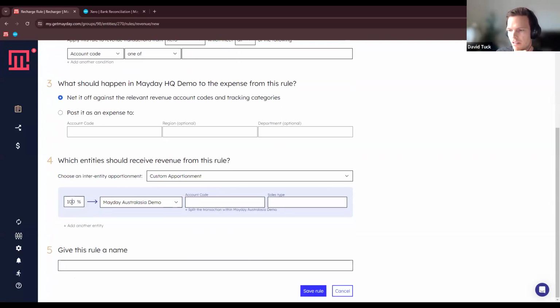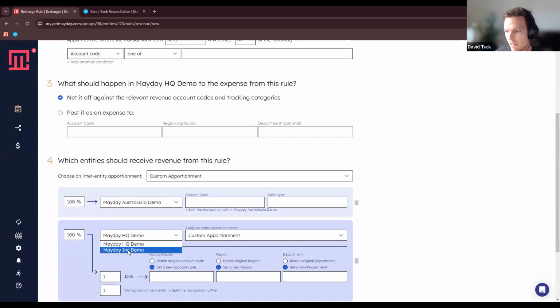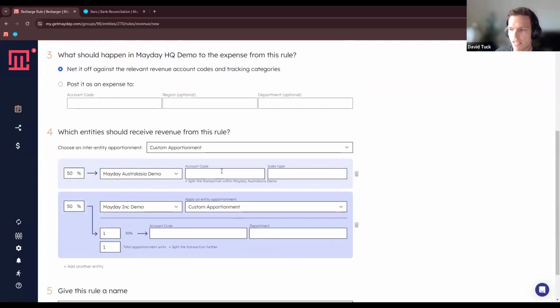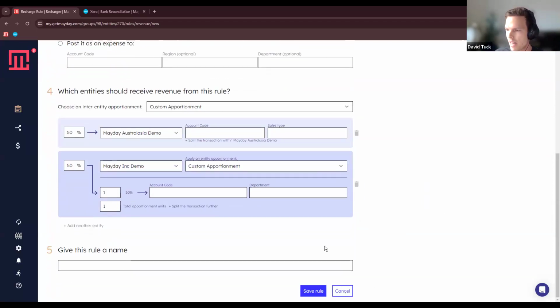And then down below here is where you set the percentage. So, I can have multiple entities in here. I could say I want this to go to Mayday Australasia and Mayday Inc. And I want 50% of the revenue there and 50% of the revenue there. Great, easy. Fill in the account codes and the relevant tracking categories, and you're off and running. I'll get to this in a minute. We'll talk about this functionality, which is also relatively new.